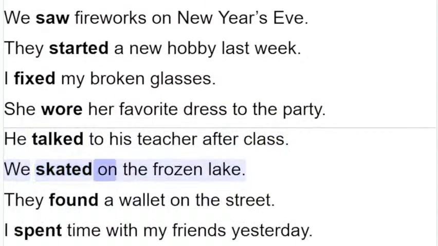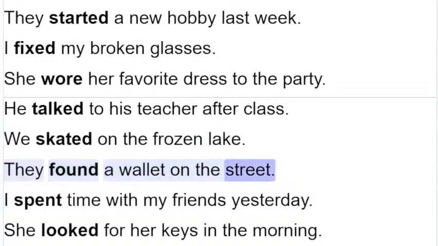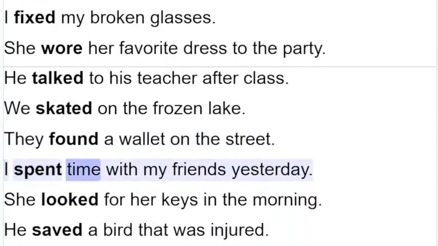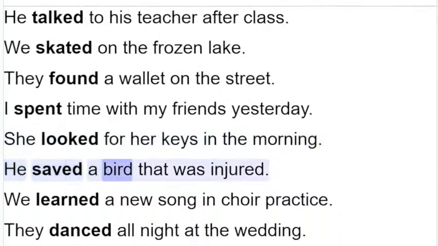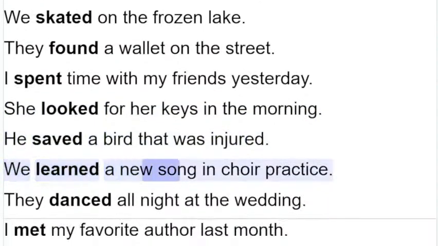We skated on the frozen lake. They found a wallet on the street. I spent time with my friends yesterday. She looked for her keys in the morning. He saved a bird that was injured. We learned a new song in choir practice.